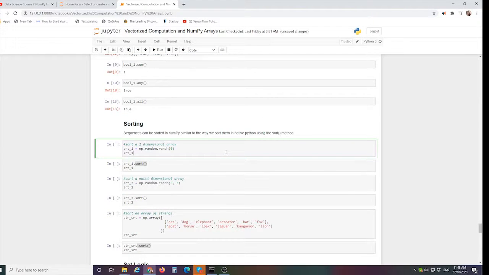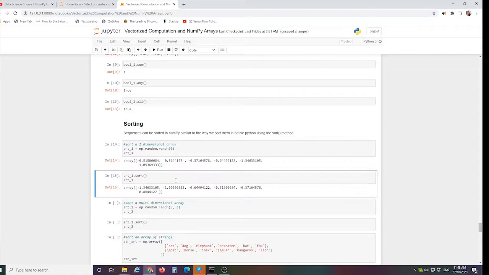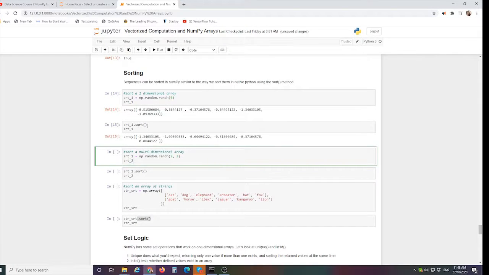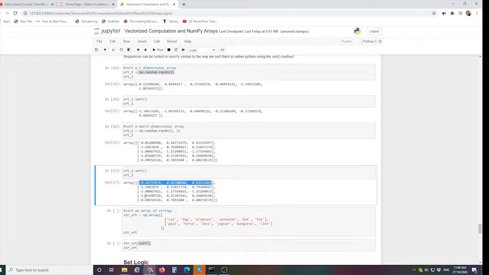Sorting in NumPy is similar to sorting in Python. Let's create a random array of values here and sort them using just the sort method. And you'll see it goes from lowest to highest. However, this is simply a one-dimensional array. How does the sort method handle a multi-dimensional array? Let's check and see. We'll just run the sort method on a multi-dimensional array, and it sorts according to the second dimension.